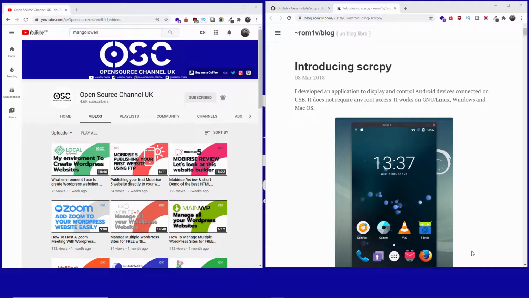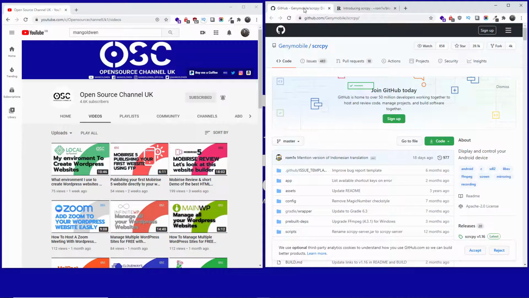Today I'm going to talk about a small script program app that will help you to view your mobile screen on your PC, on your Mac or your Linux. The app name is ScrCpy and is available free of charge as open source on GitHub. I'm going to leave the link below.